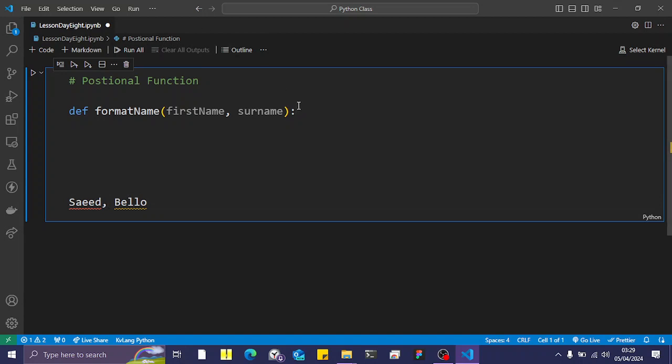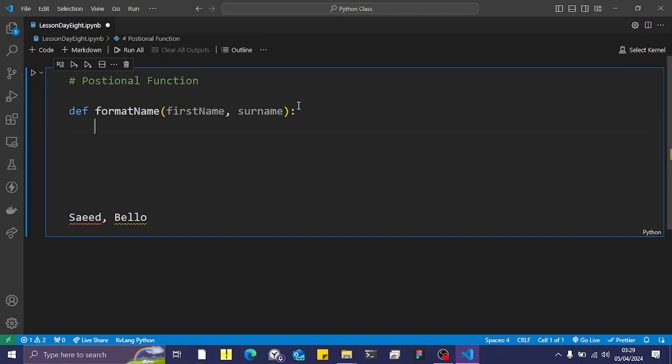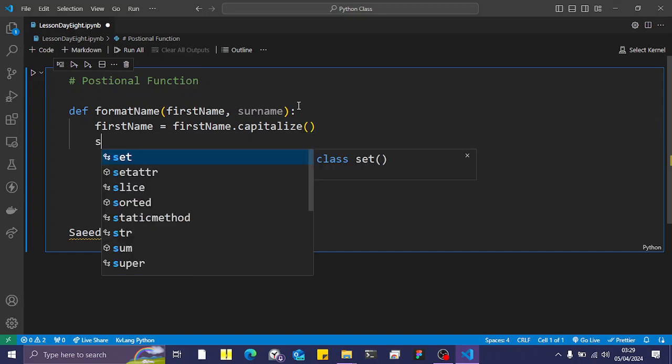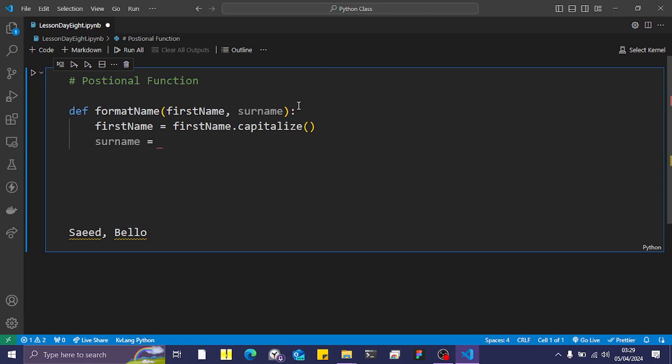So which means that when the person puts in a name, we can use our F string that we talked about, or we can even say first name is equals to first name dot capitalize. We have a function like this that we've learned before. Capitalize will ensure that only the first character is in capital while the rest are in small letter. Then we can do the same thing for the surname: surname is equals to surname dot capitalize.